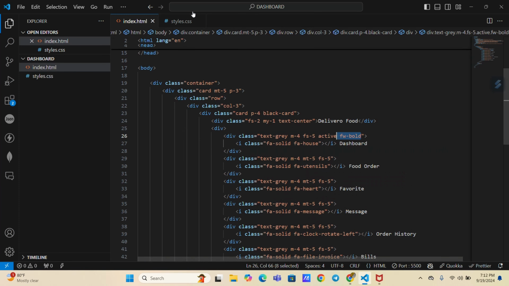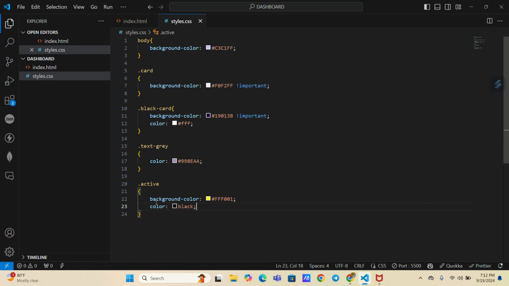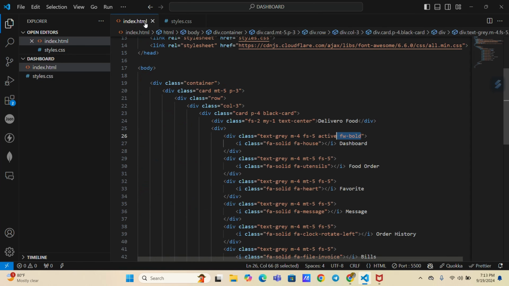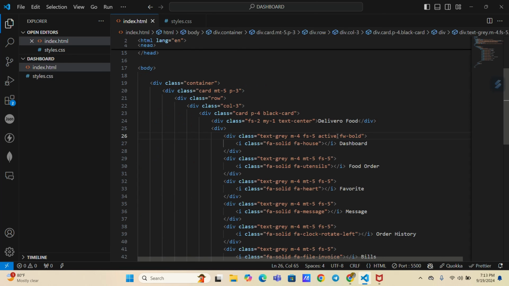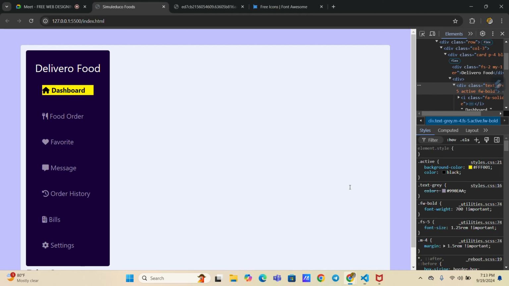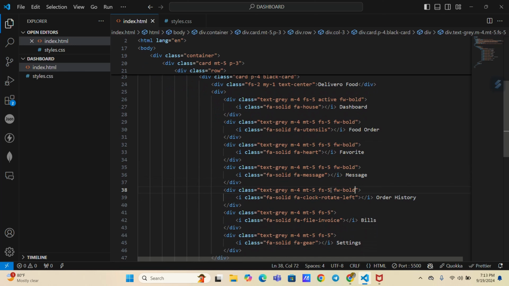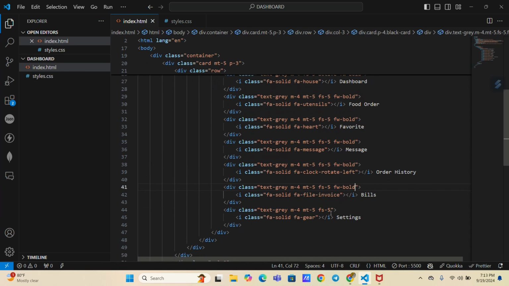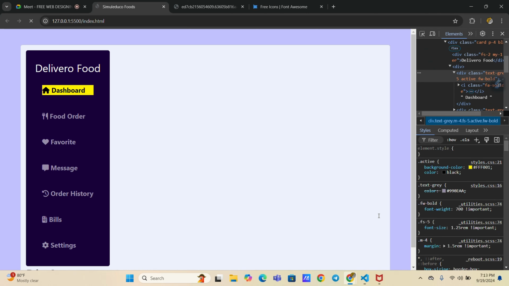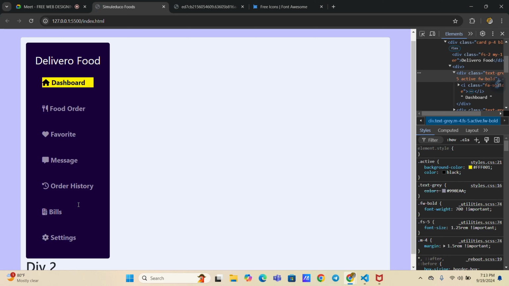See, I removed this font weight bold from the active class, but still the style is applying because of this fw-bold, and this is already written in Bootstrap. Let's apply this to this food order. Let's see if it is looking good or not. I think it is looking good, right? So let's apply fw-bold to all things. Okay, so now it is looking good.